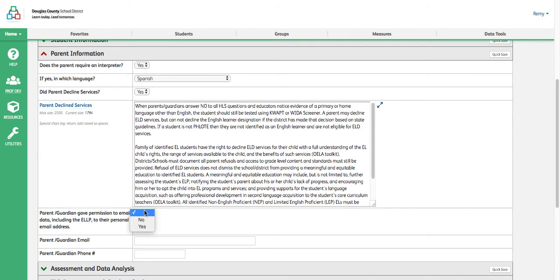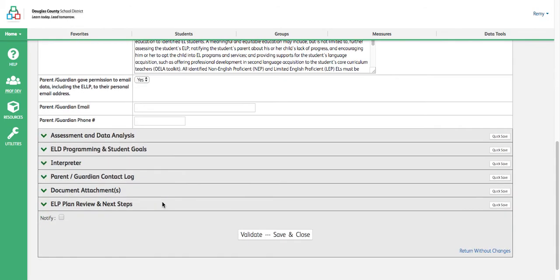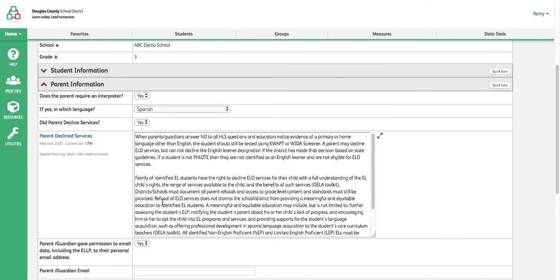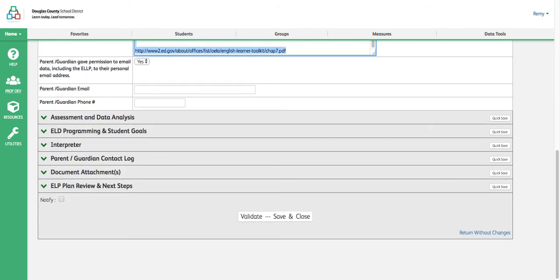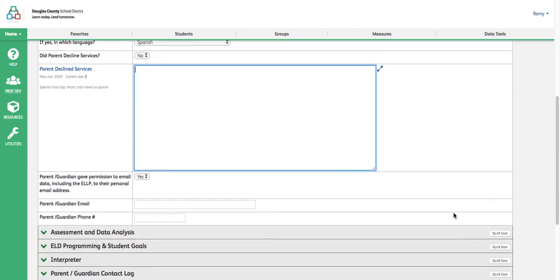You would click if the parent gave permission to receive information, including student data, via email. You'd say yes or no. I'm going to say yes. You would document their email here, and you would document their phone number. And then you would save, and it is the end of the plan. So that is the process for parent or guardian refusal. For the purposes of today, I am not going to indicate a refusal, so I just deleted that. If you enter something you don't want to save, you can delete it.